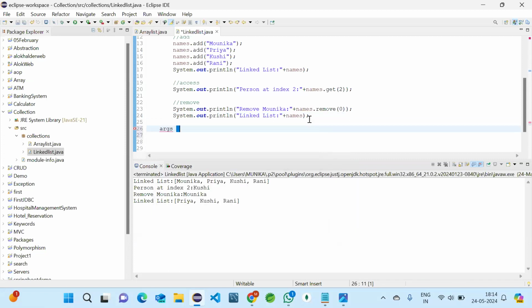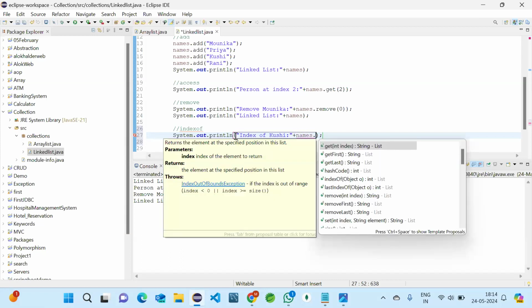One more thing we have is that you can also perform, like in ArrayList, indexOf. We can find the index of a particular name. So how will we do it? We want to find the index of Kushi for now. So how will it come? names.indexOf.